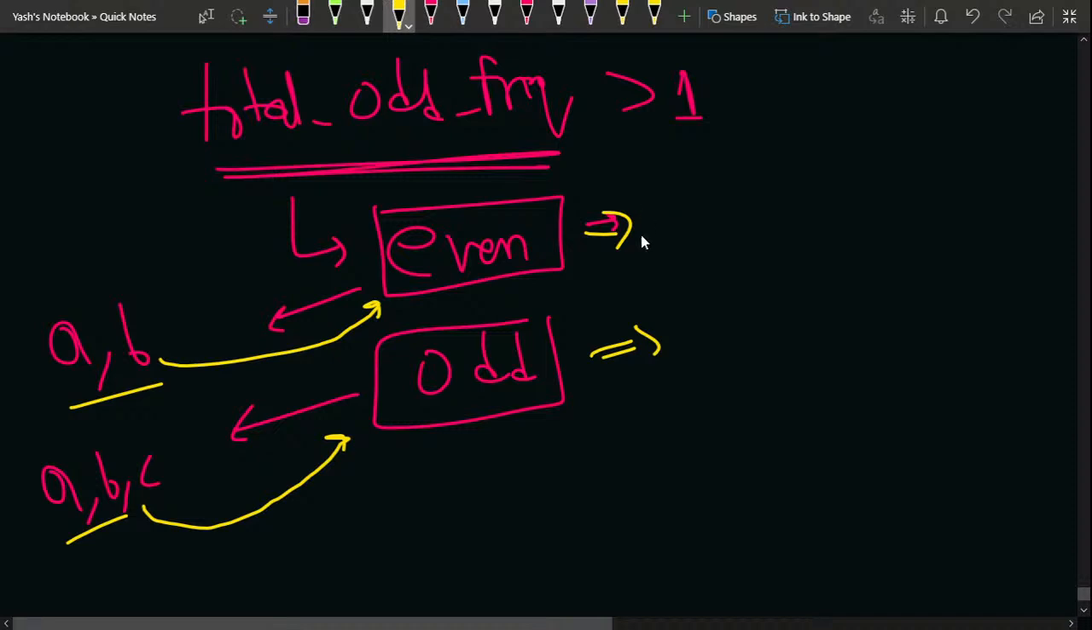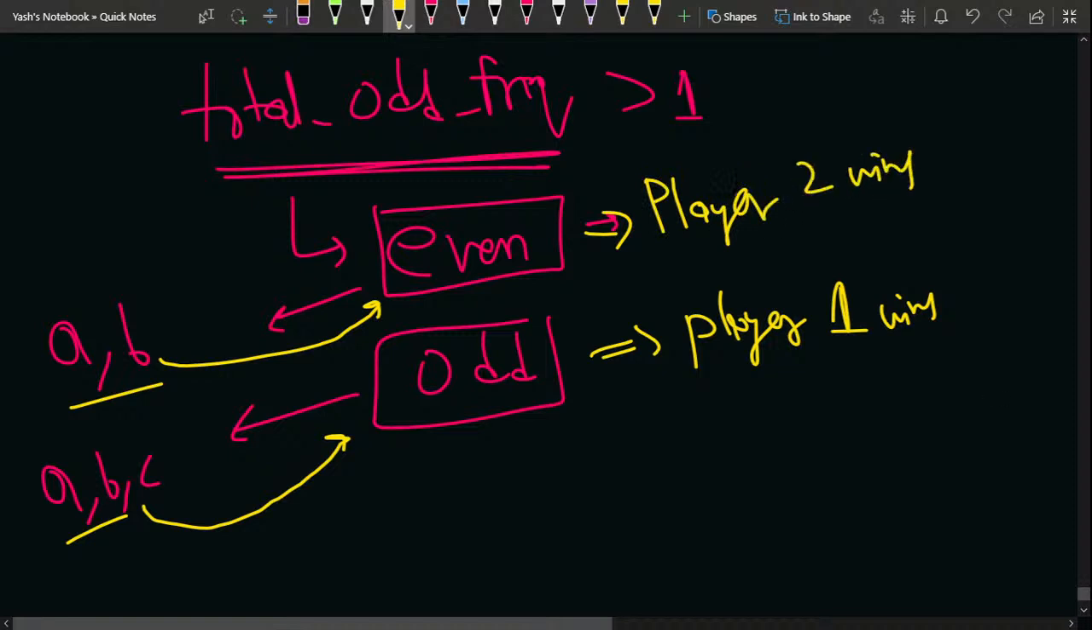So I'll tell you. If it is odd, then I will say that player 1 wins, and if it is even, then player 2 wins. Why? Let me tell you.